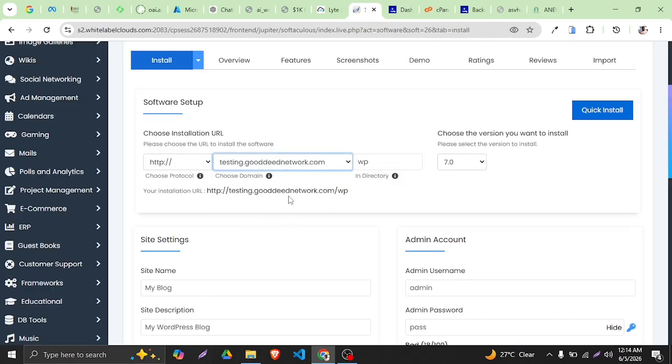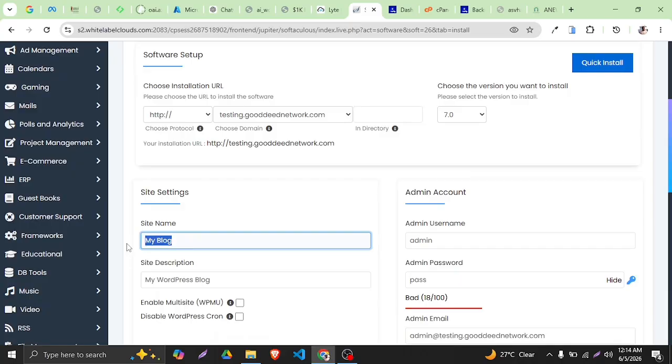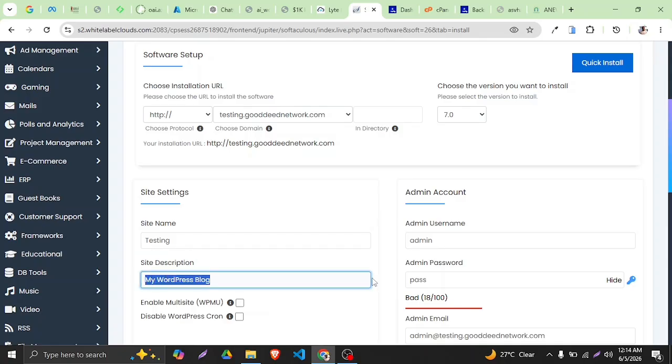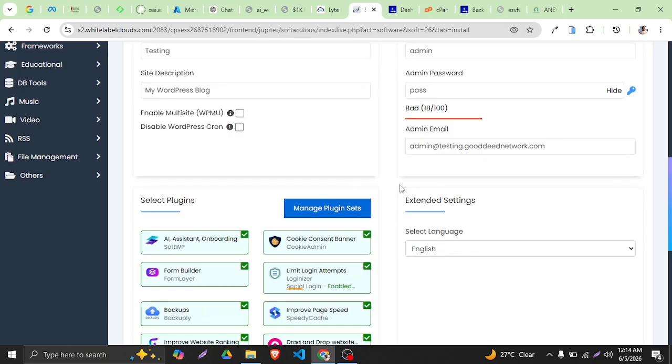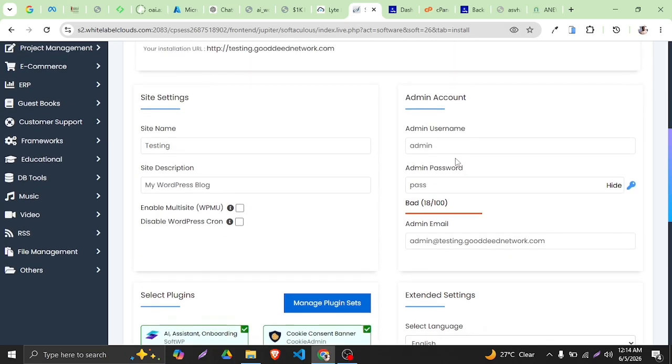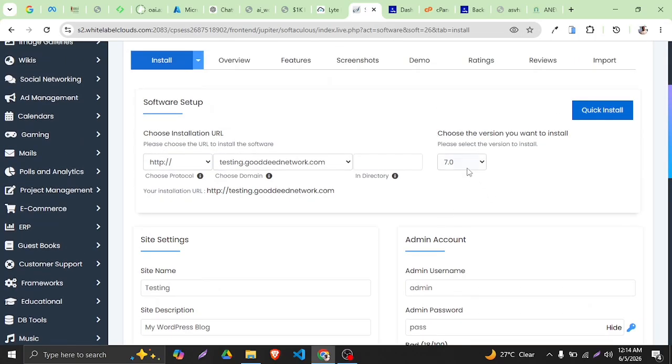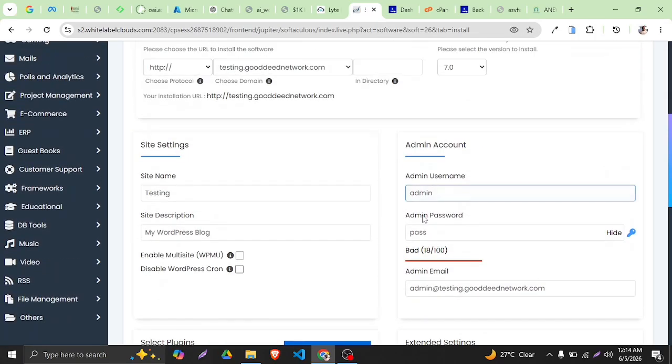This as a subdomain, and I'm going to name it testing. Let me just leave everything like that. I'm just going to leave everything here, right? So I'm not going to forget this. Username is admin, password is pass. Don't worry, by the time you'll be checking this, I would have deleted the subdomain. So let's just go ahead with it. Admin and pass. And yeah, let's install.